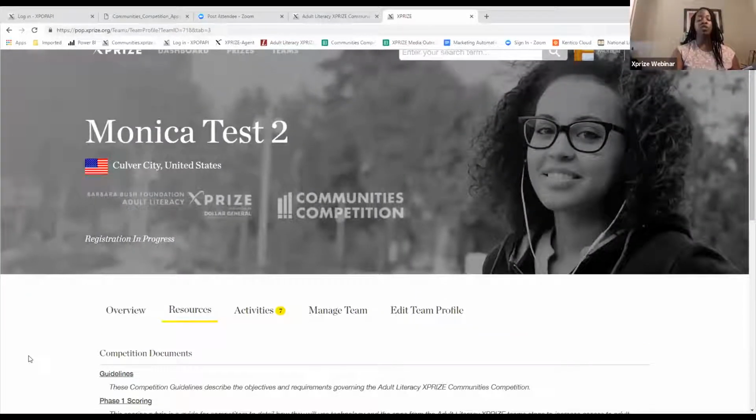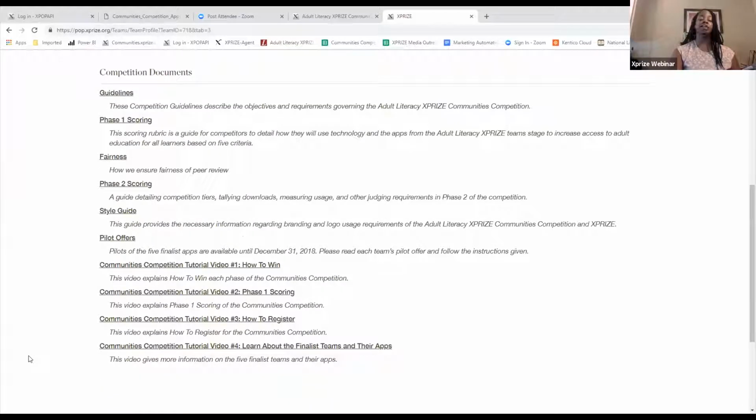Alrighty, going back to our resources tab, I want to make sure you know everything that's in here. Once you are a registered team, you can come into this area and look at the style guide.